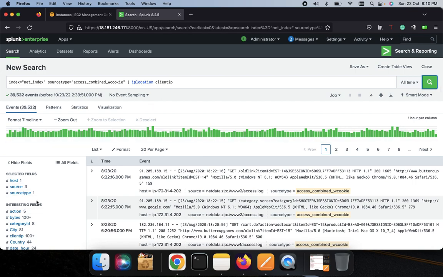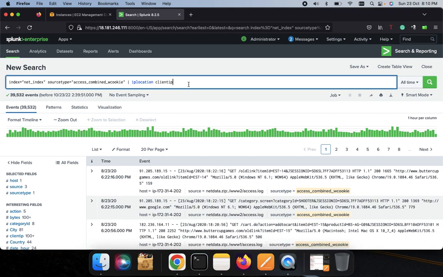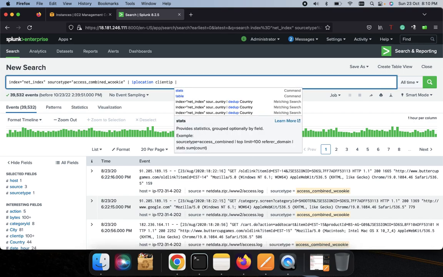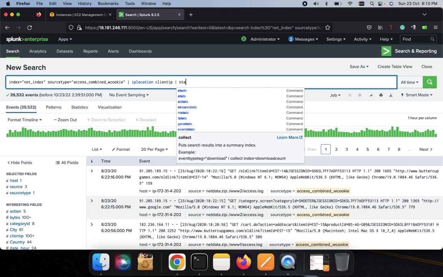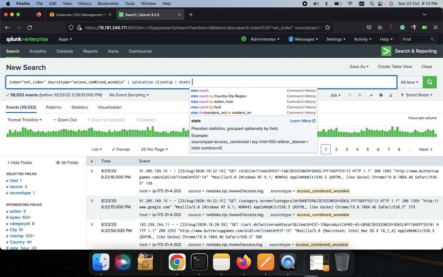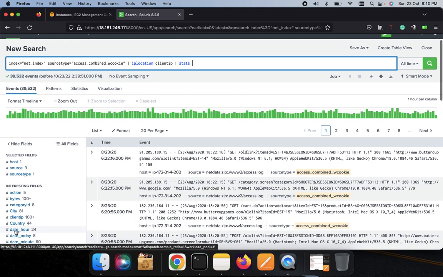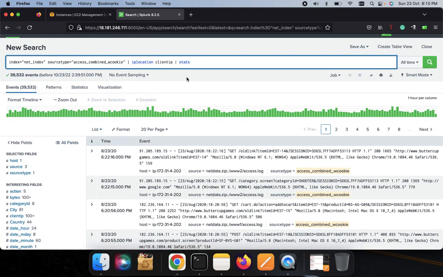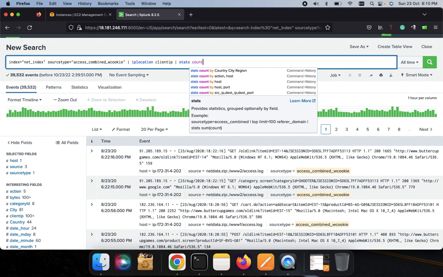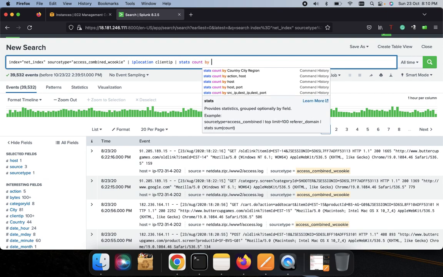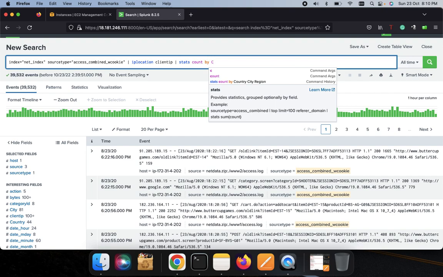Now as I am getting this information, I'll extend this query again by using the pipe symbol, and this time I'll use a stats command. As we thought, we have to get the number of events based on the country, city, and region. So I have to use the function count by country, city, and region. With this I am going to get the counts.